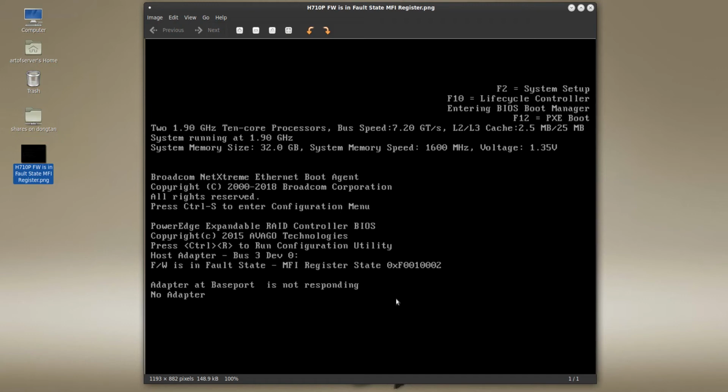But if you want to recover, you do need to boot up, so you have to wait and let it finish booting. Anyway, I'm going to show you how to fix this. The first thing we need to do is get a copy of Dell's firmware for this particular card. So let me show you how we're going to get that.